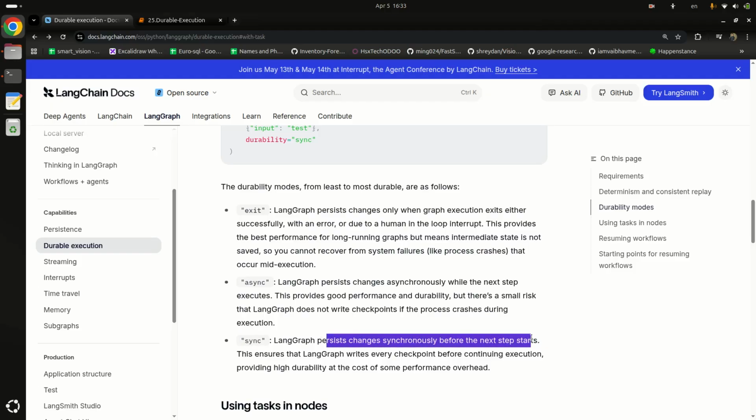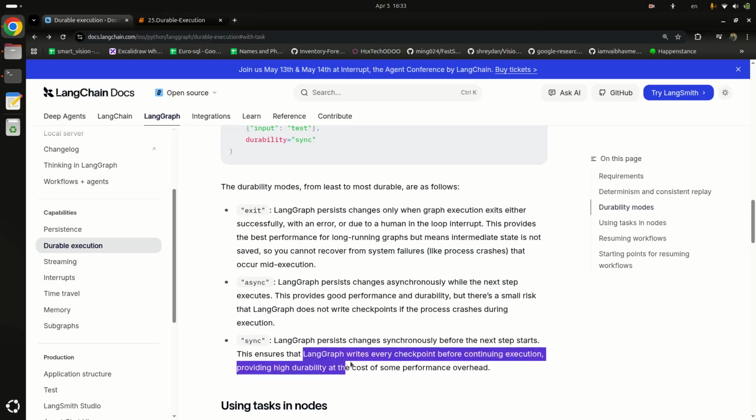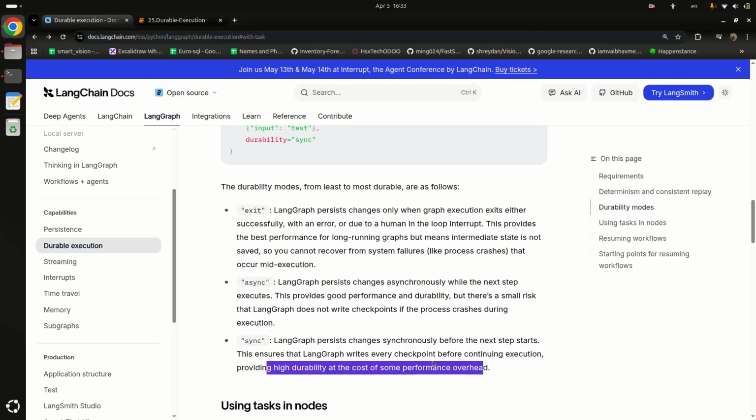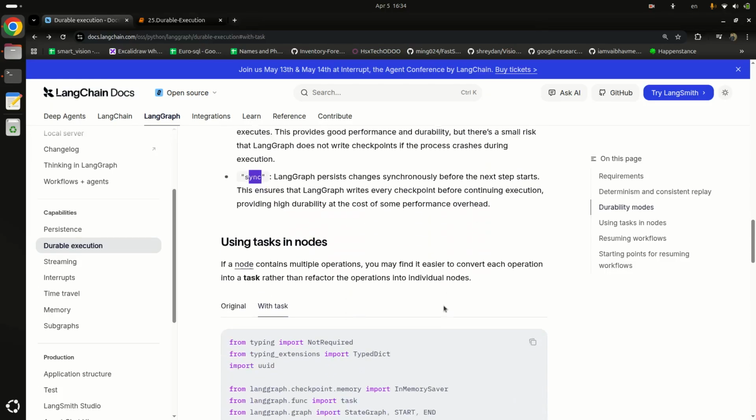Before the next step starts, this ensures that LangGraph writes every checkpoint before continuing to the next execution, providing higher durability at the cost of some performance overhead. So synchronous is the best option for us. And now let's see how to create the task.